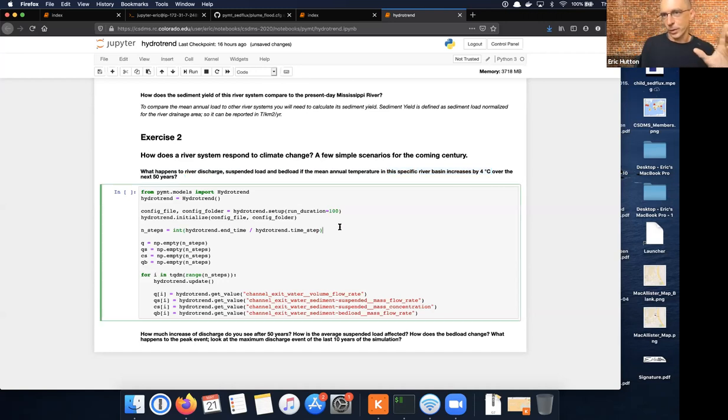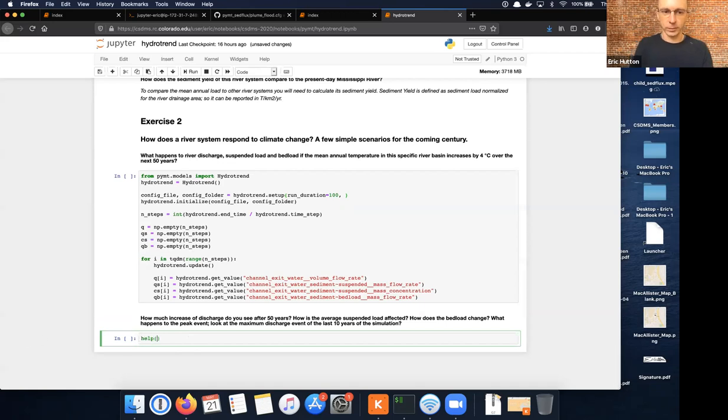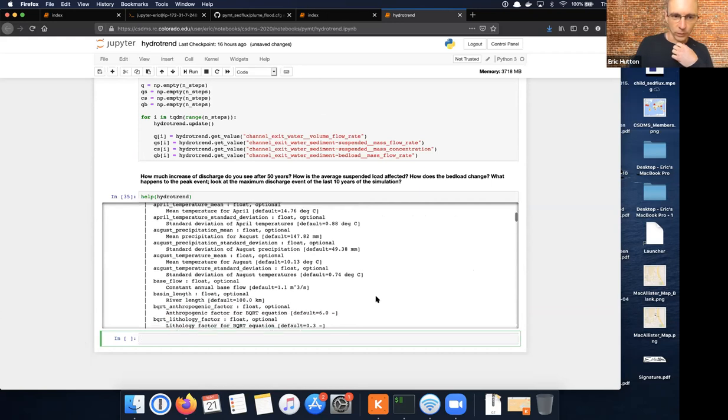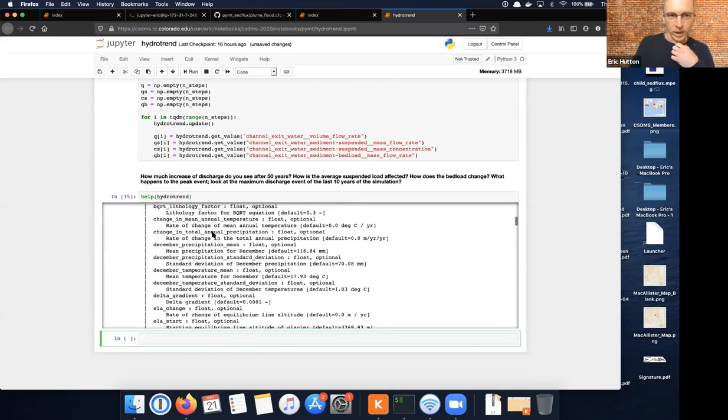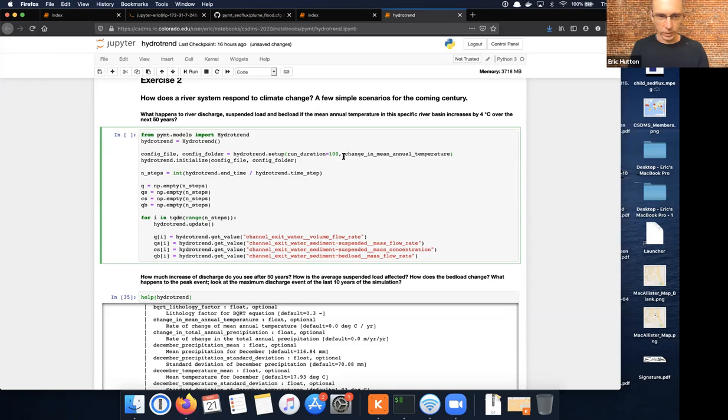If you remember from up top with the input var names, there are none, so we can't do this dynamically as it's running. That means we have to do it in an input file, so we do this through the setup method. We're going to have to add a keyword to the setup method to enable this. What that keyword is, I don't remember, but if you get help on it, somewhere down here there will be a keyword for this. It may be this one here, change in mean annual temperature. If you put that into the setup method, I guess we can try this, then you should be able to run this cell. I think the units it said were degrees per year, so we can try just 4. And then run it again.